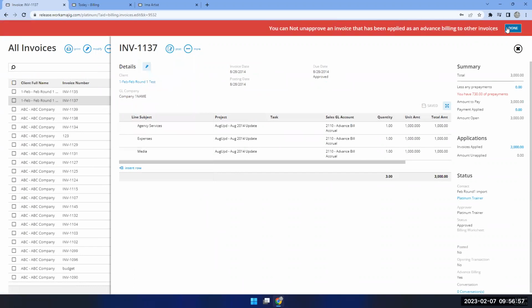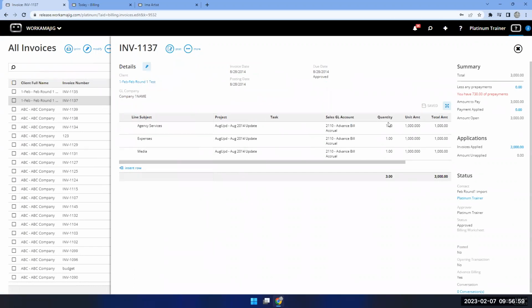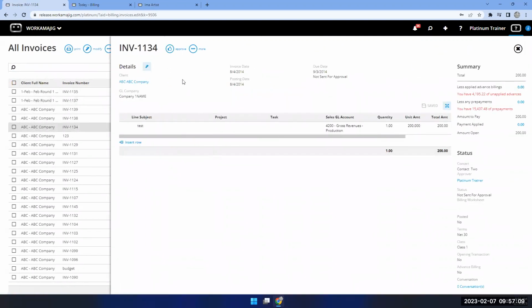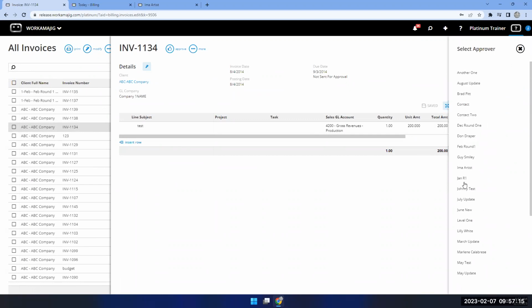Okay, I have advanced bills. But even with this one, again, we're going to have an approver down below. Let me see if I can get one that's unapproved. Sorry, not sent for approval. That'd probably be a good one. Okay, so even with this, again, it defaults in a certain approver, and I'm still going to be able to select somebody specific if need be.